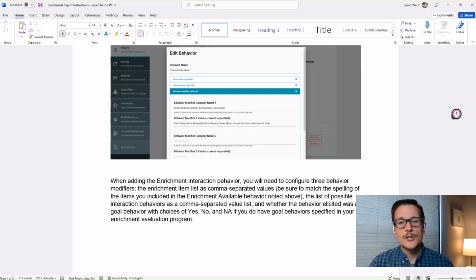And so with the enrichment interaction, you will have to create 3 modifiers for that behavior. That first modifier being that list that you just had here. So this list of enrichment items or experiences that you're looking at. And you want to make sure that it's spelled the same as you have it here, because of course in Power BI, it's going to be looking for that same exact label that's listed. So it's probably best just to copy and paste your CSV list, your comma separated list of experiences or items here, and just paste that straight in when you're creating that enrichment interaction behavior. And so that's your first modifier.